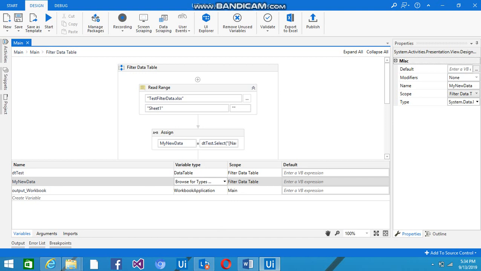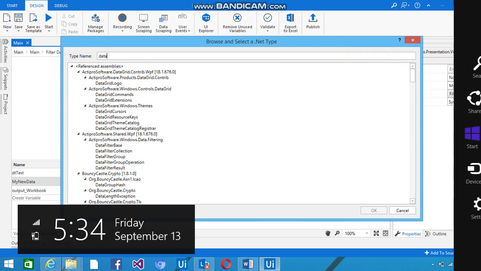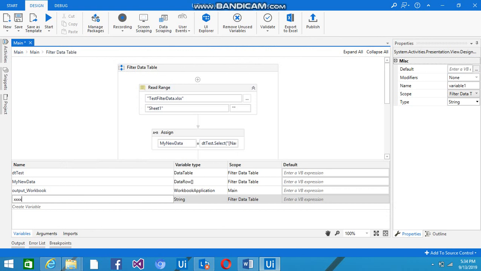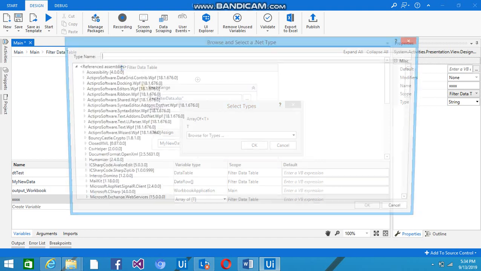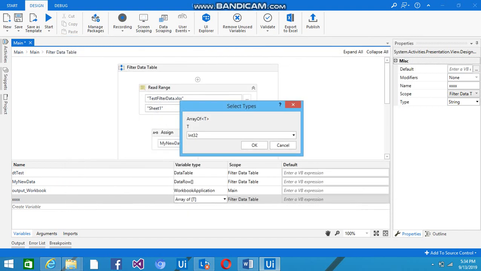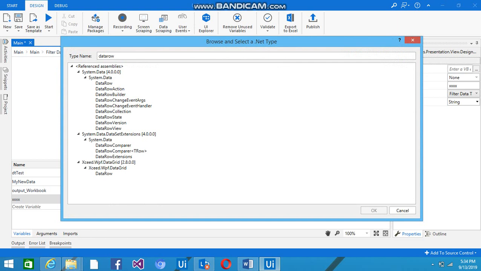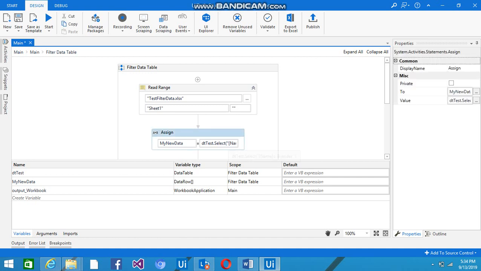So how can you get the data row? Just type here data. Okay, sorry, let me take it in a new variable. Then click Array of [T] type, browse, browse for data row, select this data row, and click on the OK button. So in this way you can select the variable type of data row. I'm deleting it now. And then on the right side you can write the syntax.